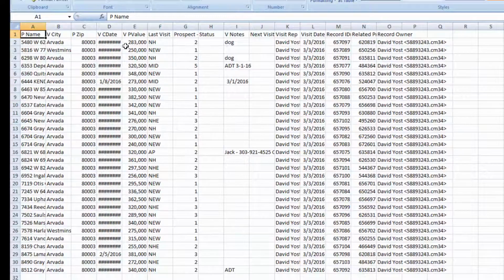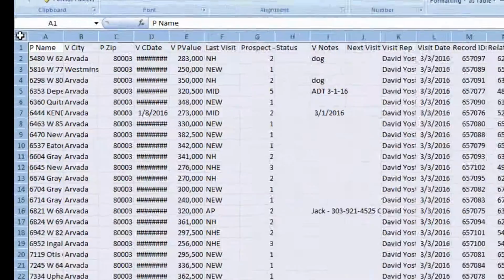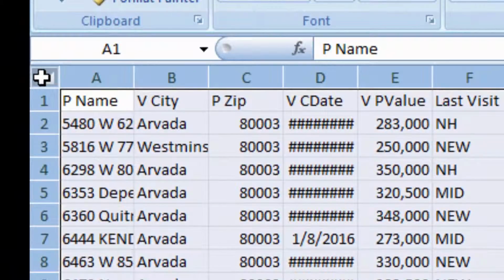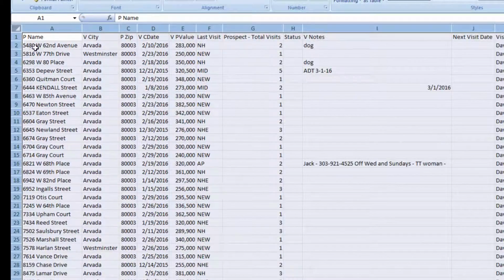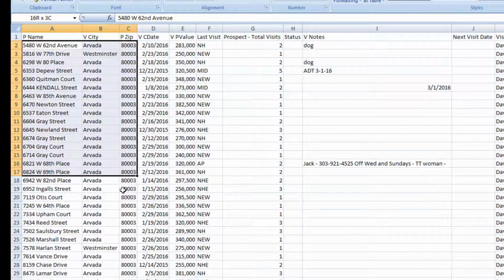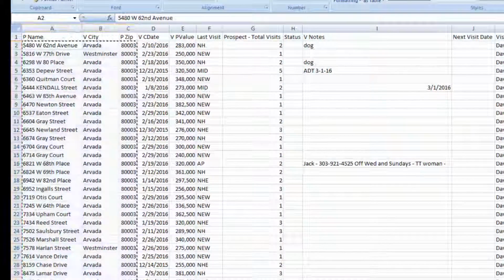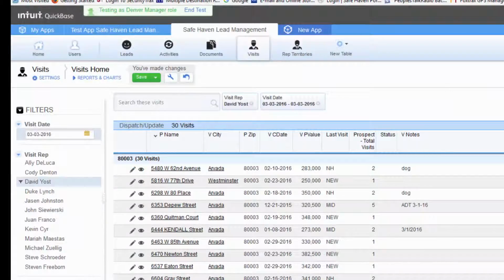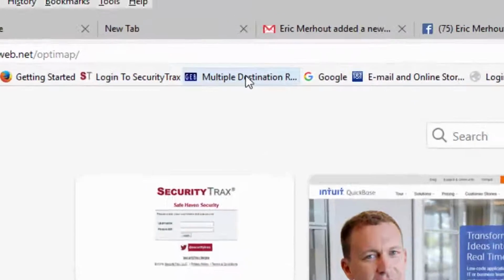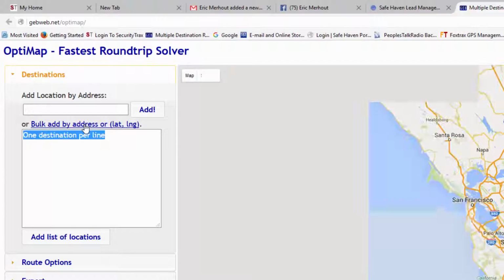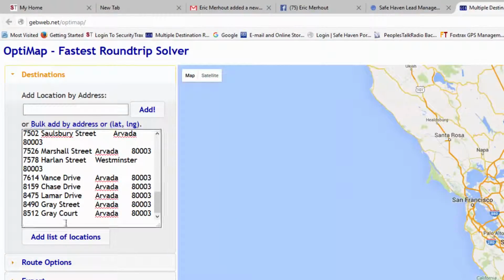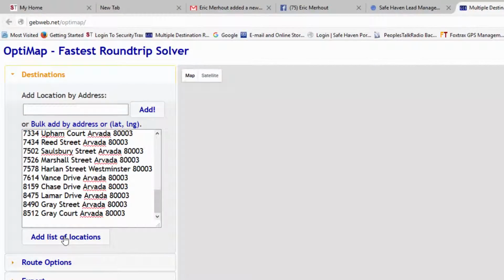This is where I'm going to gebweb. I'm still going to go straight to the box at the top to highlight the entire sheet between A and 1. Double click between A and B, opens everything up. I'm going to grab these addresses and start gebwebbing. I hit Control C. I go out to the gebweb page, put it in the bulk box, paste, Control V, add list of locations.